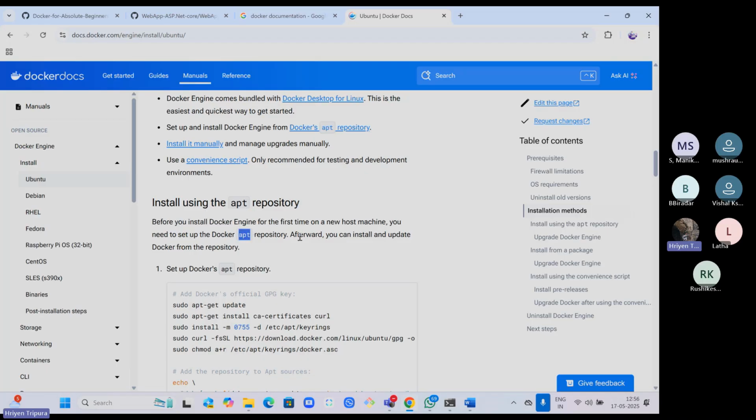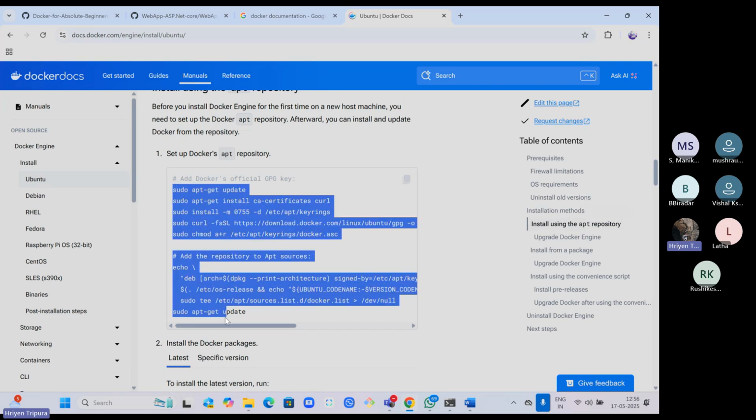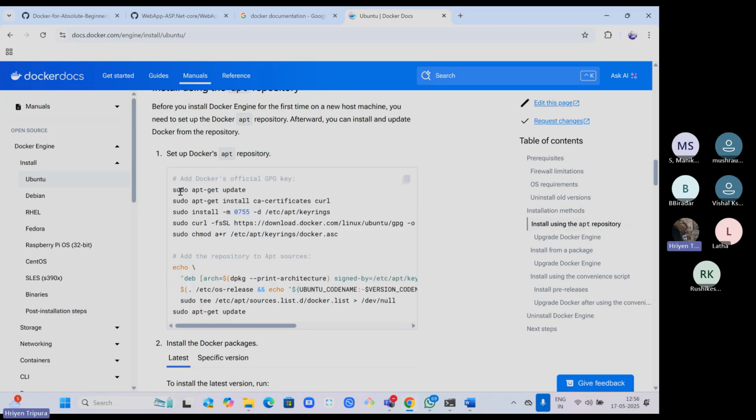Okay, so afterwards you can install the update Docker from your registry repository. So these are the command stream. You can just copy paste everything together and run it, or you can copy one by one. If you can see this here, right? Add Docker's official GPG key. Now here they will first update, then they will install these things, then they will give permissions, then they will add the repository here.